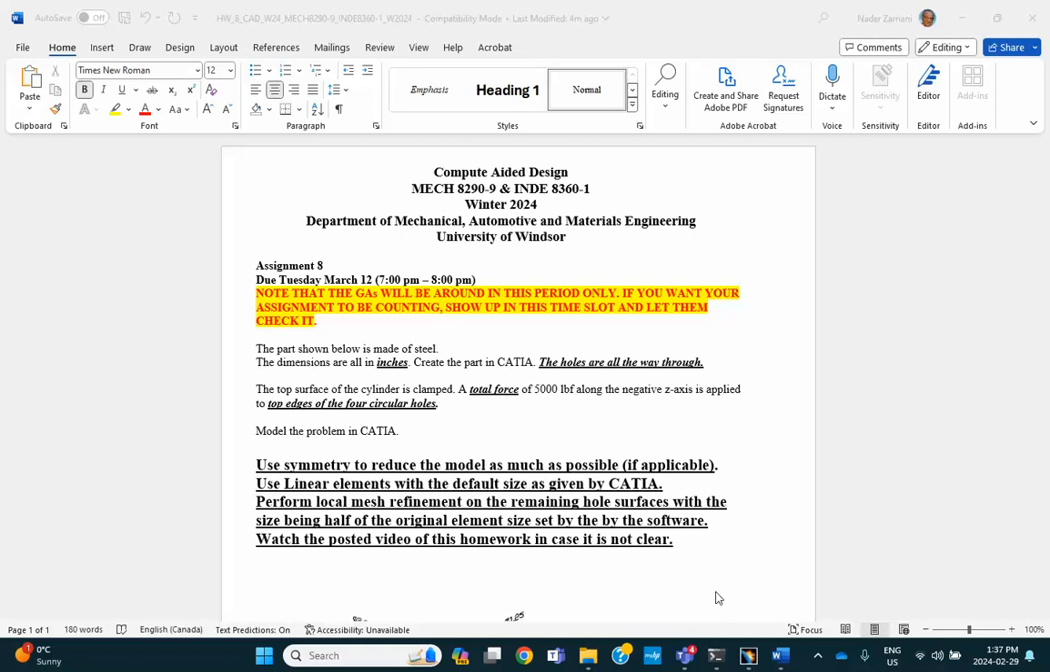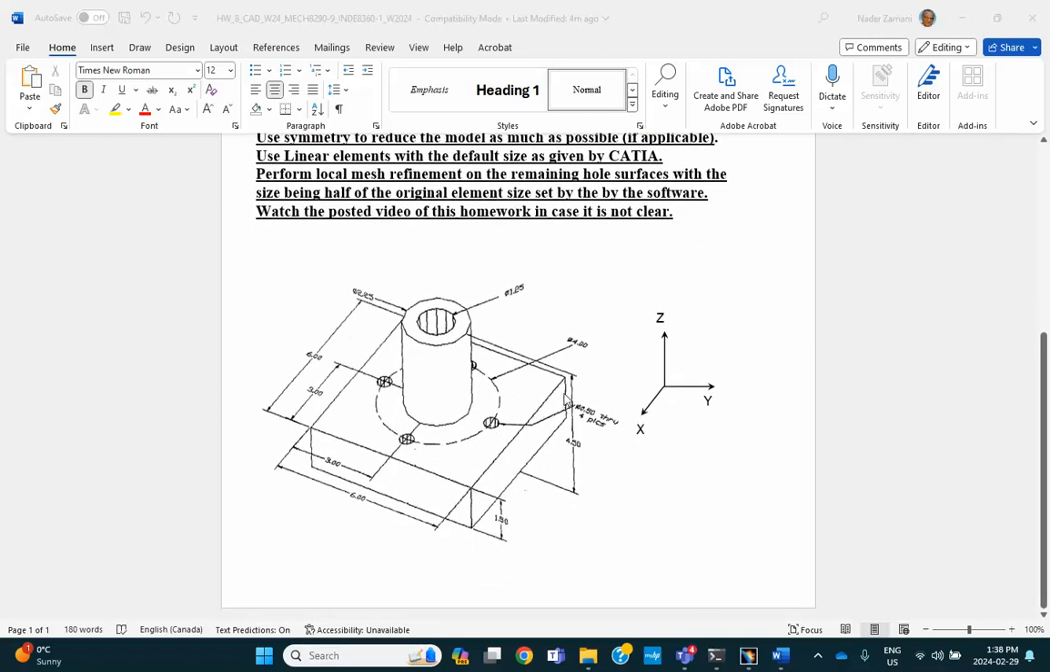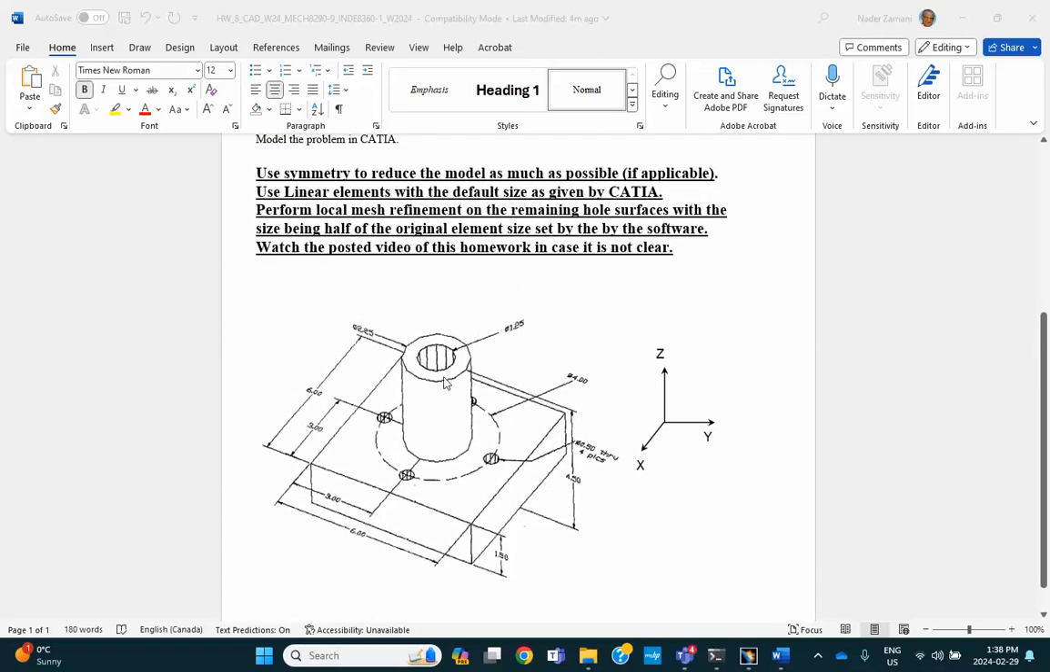Okay, this is the video solution for assignment number 8. Please make sure you read the description here carefully, but I'll go through it with you. So we have an object like that, and you're told that the top of this cylindrical protrusion is clamped, and a total force of 5,000 pounds is put on the edges of these holes.